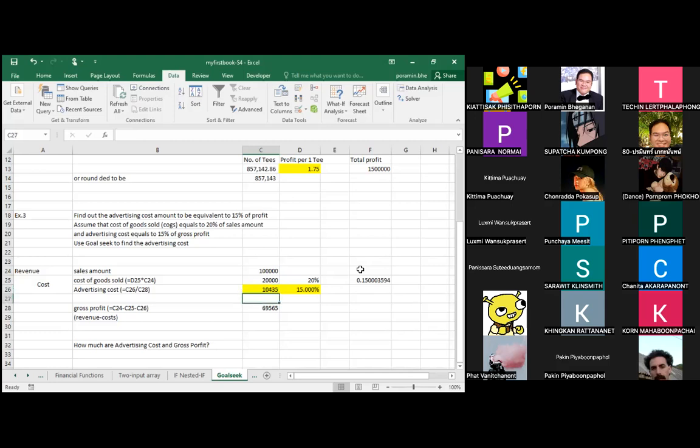Okay, so in this case you can see that the advertising cost is $10,435, that is 15% of 69,565, and gross profit from these calculations is 69,565 already. This is what we want. So in this one you can answer that advertising cost is this number, gross profit is this number.